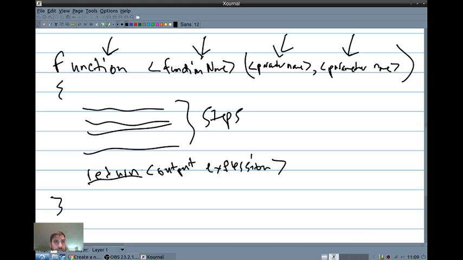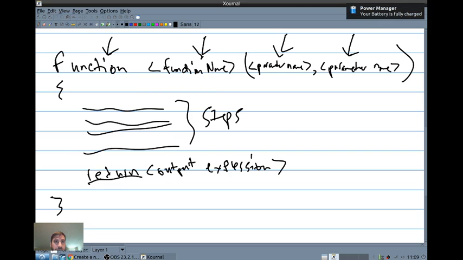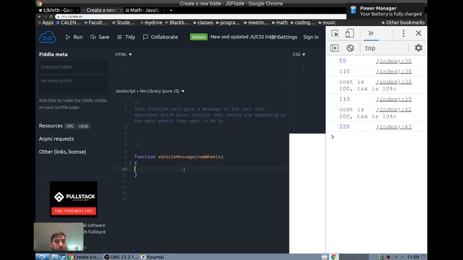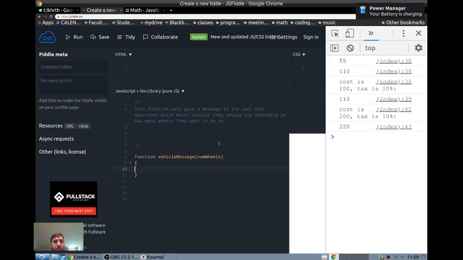If we go back over here, we have the keyword function. Got it. We have the function name, vehicle message. We have our parameters. In this case, we only have one parameter, so we don't need any commas. Then we have our steps, and we need return somewhere. Right? We need some output. So we're going to do this.